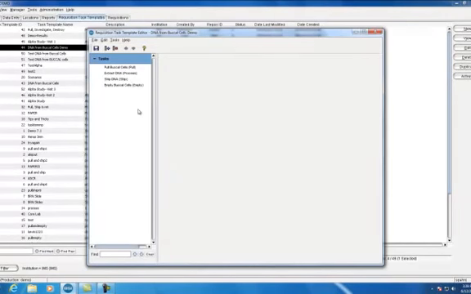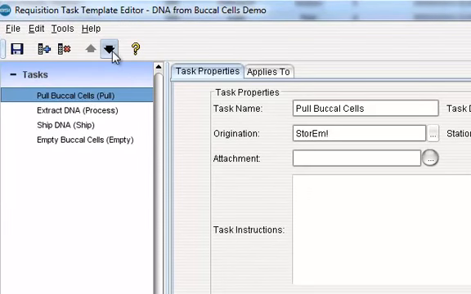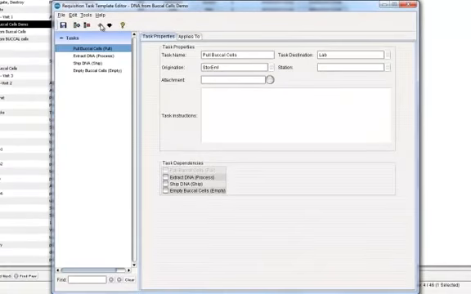On the left, the Requisition Task Template Editor lists the task names and task types in parentheses. They are listed in the order they will be listed in the requisition. Tasks can be reordered by selecting a task and moving the up or down arrows. There are 2 tabs to the right that contain specifications for each task. The Task Properties allows the user to enter default task properties such as task name and instructions. These properties can be modified in the requisition.